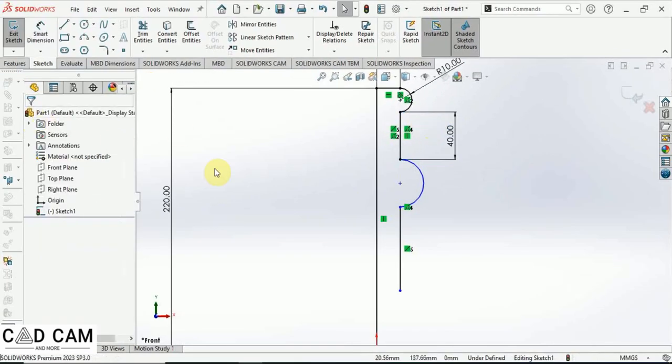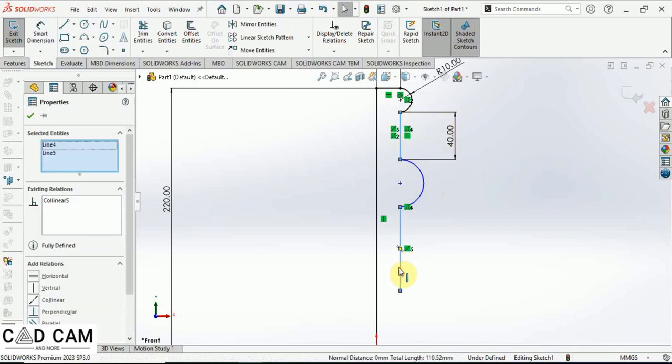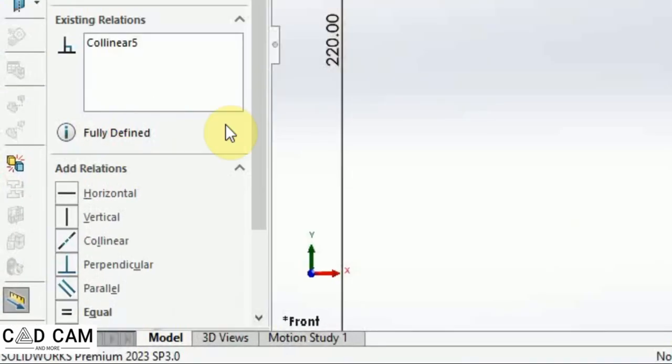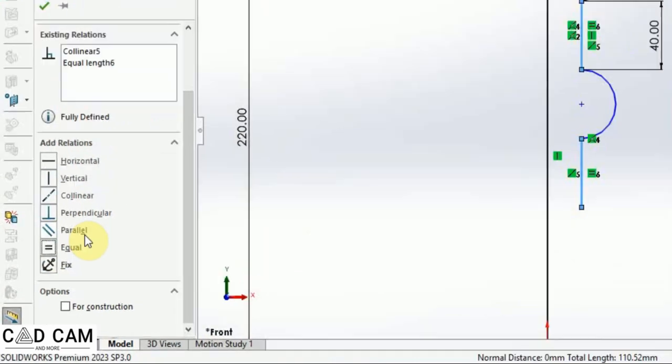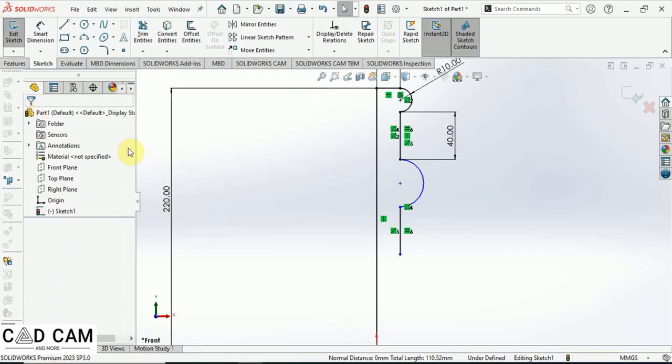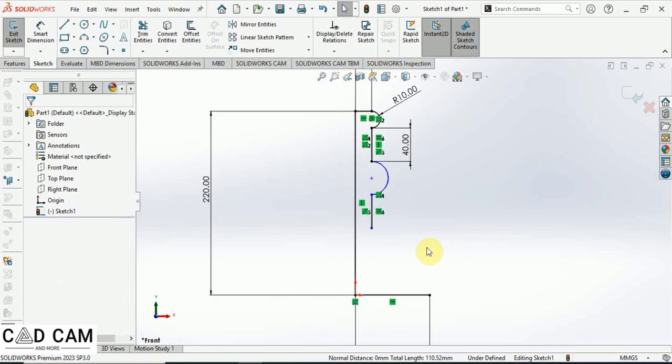Then click on Select in the Standard toolbar and select these two vertical lines. First select one line, hold the Ctrl key and then select the second one, and then in the Property Manager under Add Relations, select Equal. This ensures that both vertical lines will maintain equal length.